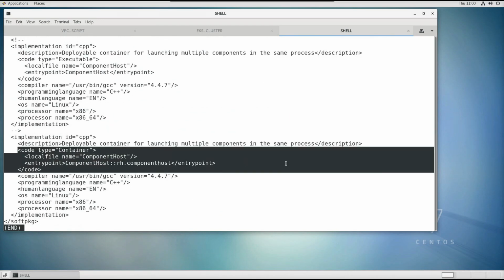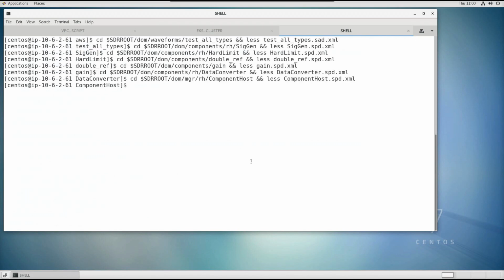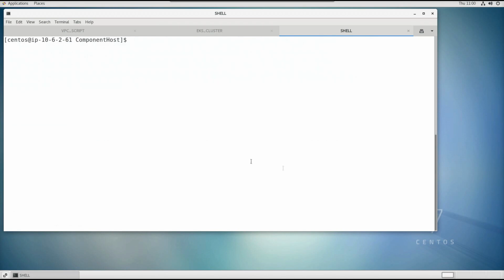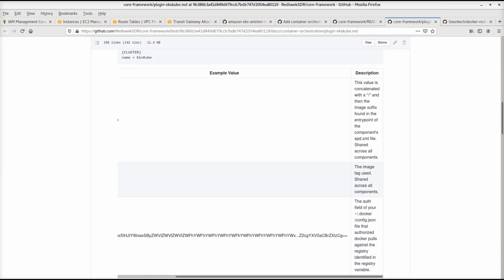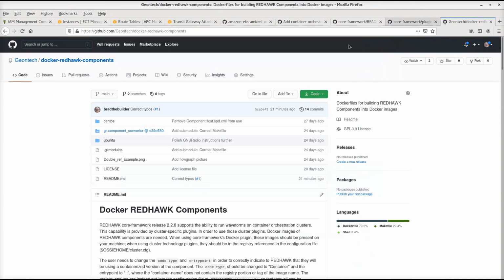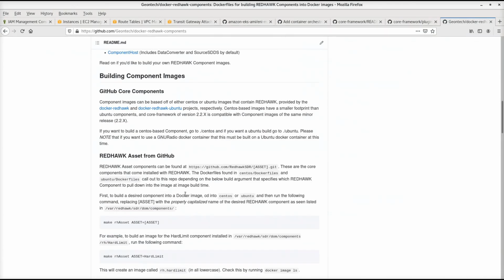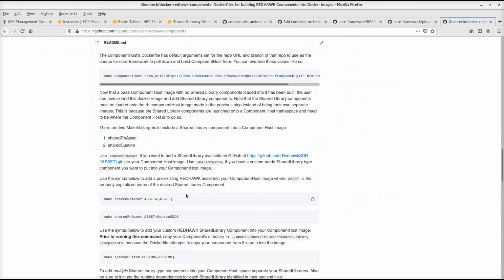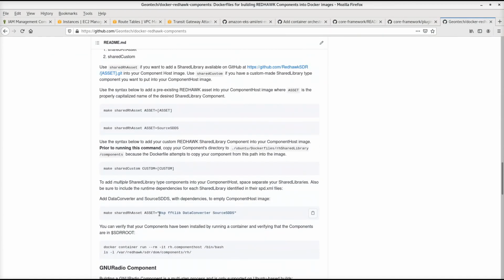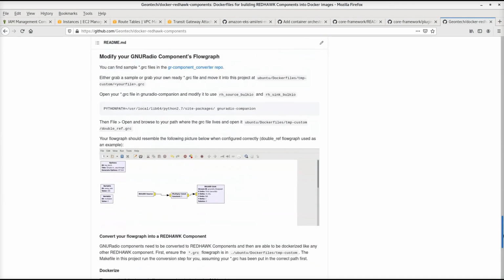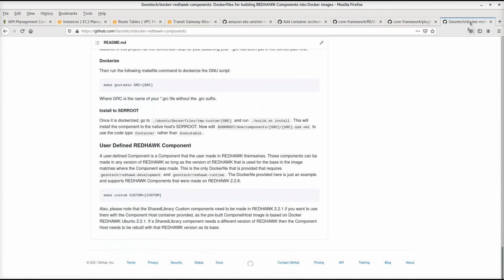Your component host image used should have your desired shared library components baked into the image. The component host image provided on Docker Hub includes data converter, source SDDS, fftlib, and DSP by default. The Docker Redhawk components repo on GitHub includes assets and documentation that you can use to create your own Redhawk component images, including a customized component host image.